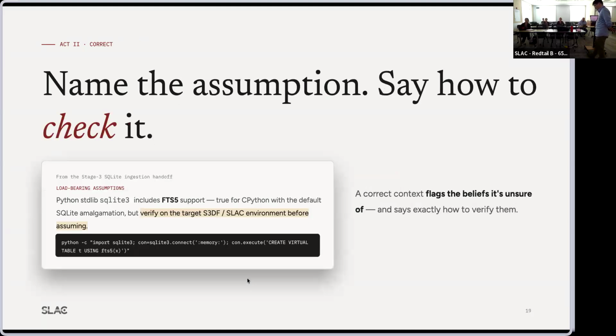In this particular case, the model actually is a little bit suspicious about one context. We can see it from one of the handoff documents we created last week. It assumes that one specific library in Python has full text search support, but it's not very sure. So it asks the fresh agent to actually verify it on S3DF to understand whether this feature is supported. So that is to guarantee that our context is correct.